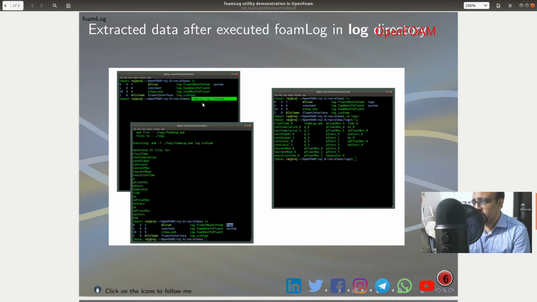Our motto now is to see how we can utilize the foamLog utility, and that is the standard process to run. We can write foamLog followed by the name of the log file, which contains all the field variables we are going to extract. When we execute this, some information will be shown running after execution, and you can see that here.